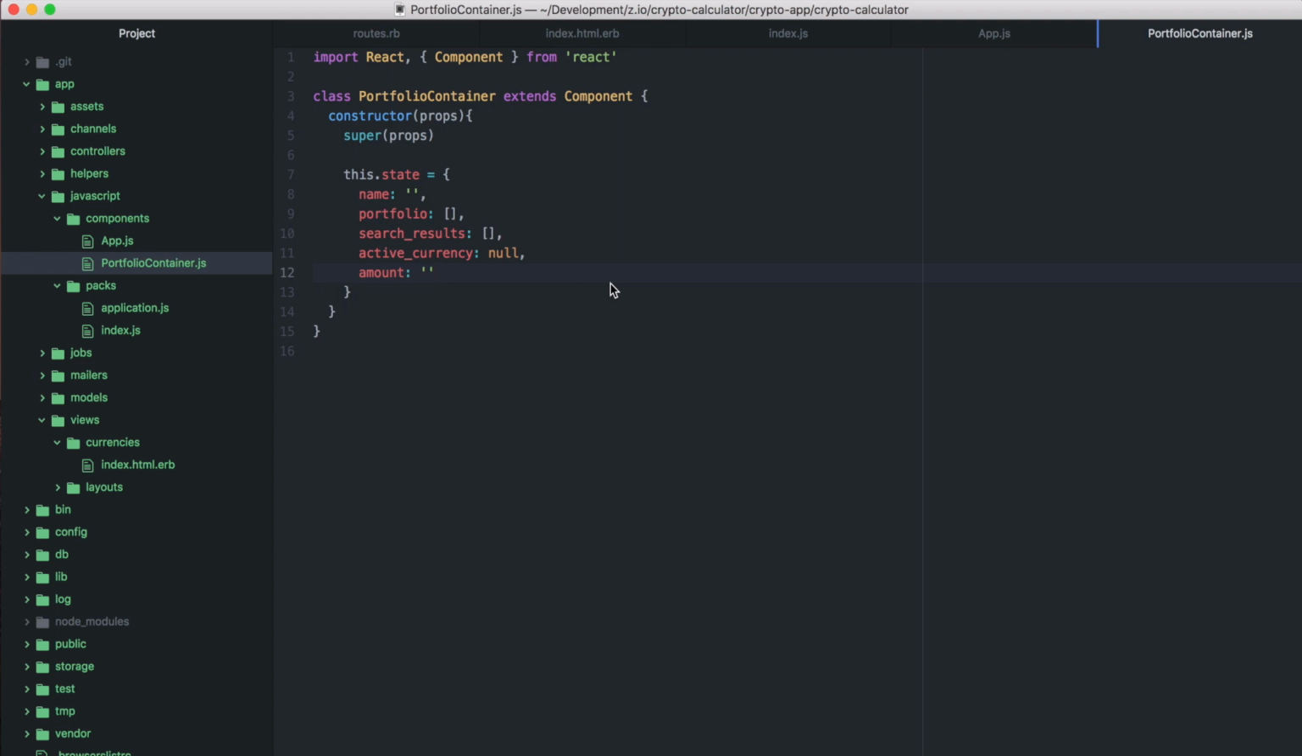So if you think about kind of what we're trying to build, there's going to be a search component, which is basically just going to be a search field that the user can use to search for a cryptocurrency. And that's going to basically just make a post request to that search endpoint we created on the Rails side. And then we'll also have a calculate component that does kind of the same thing for calculate. And then finally, we want to actually have the portfolio itself. So there's kind of three main components that I think we want to bring into this.